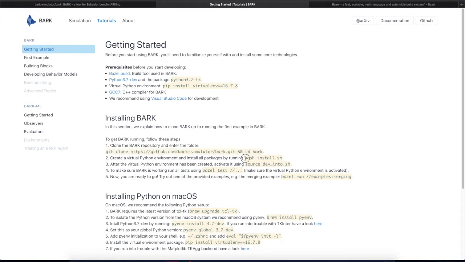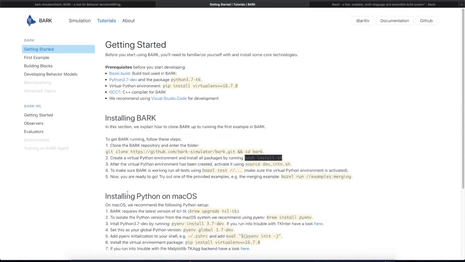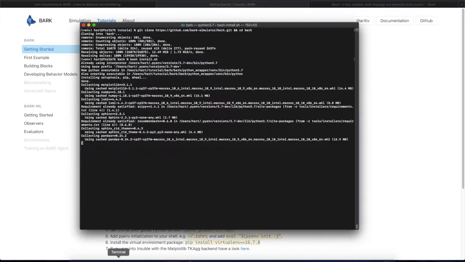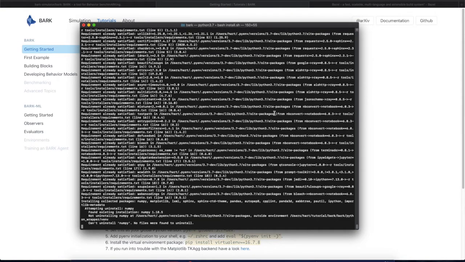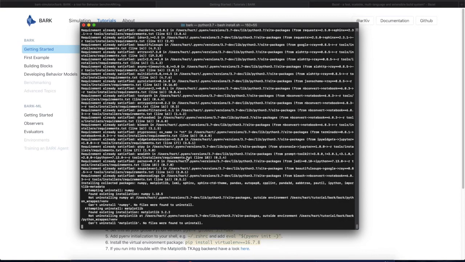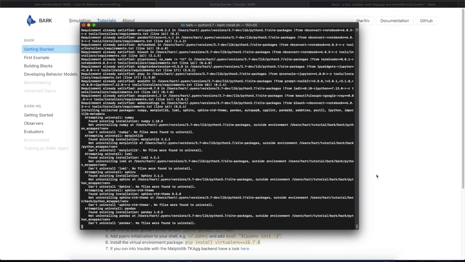After this has been downloaded, we then have to install the virtual environment. Here, the virtual environment is created first, and then all of the required packages are downloaded and installed. So we just wait a while until the download has finished. That will take a while, as Bark requires some dependencies, but they're already installed in the PyEnv, which I have on my machine, so it should be quite quick.